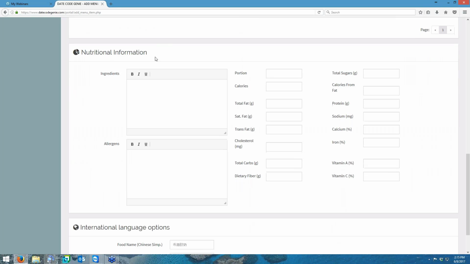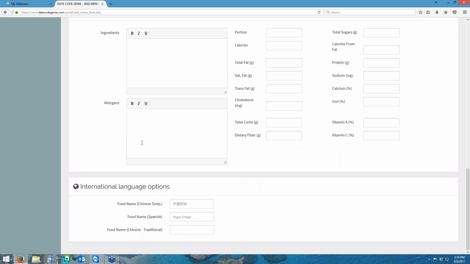Scrolling down even further, you'll see the nutritional information, ingredients, allergens, and all of the nutritional information. Please note you do not need to include ingredients: or allergens: as that automatically will appear. The Dayco Genie does not generate your nutritional fact information, but if you put the numbers in, it will put that on the table for you. Then if you have additional languages enabled, that information would be put here.